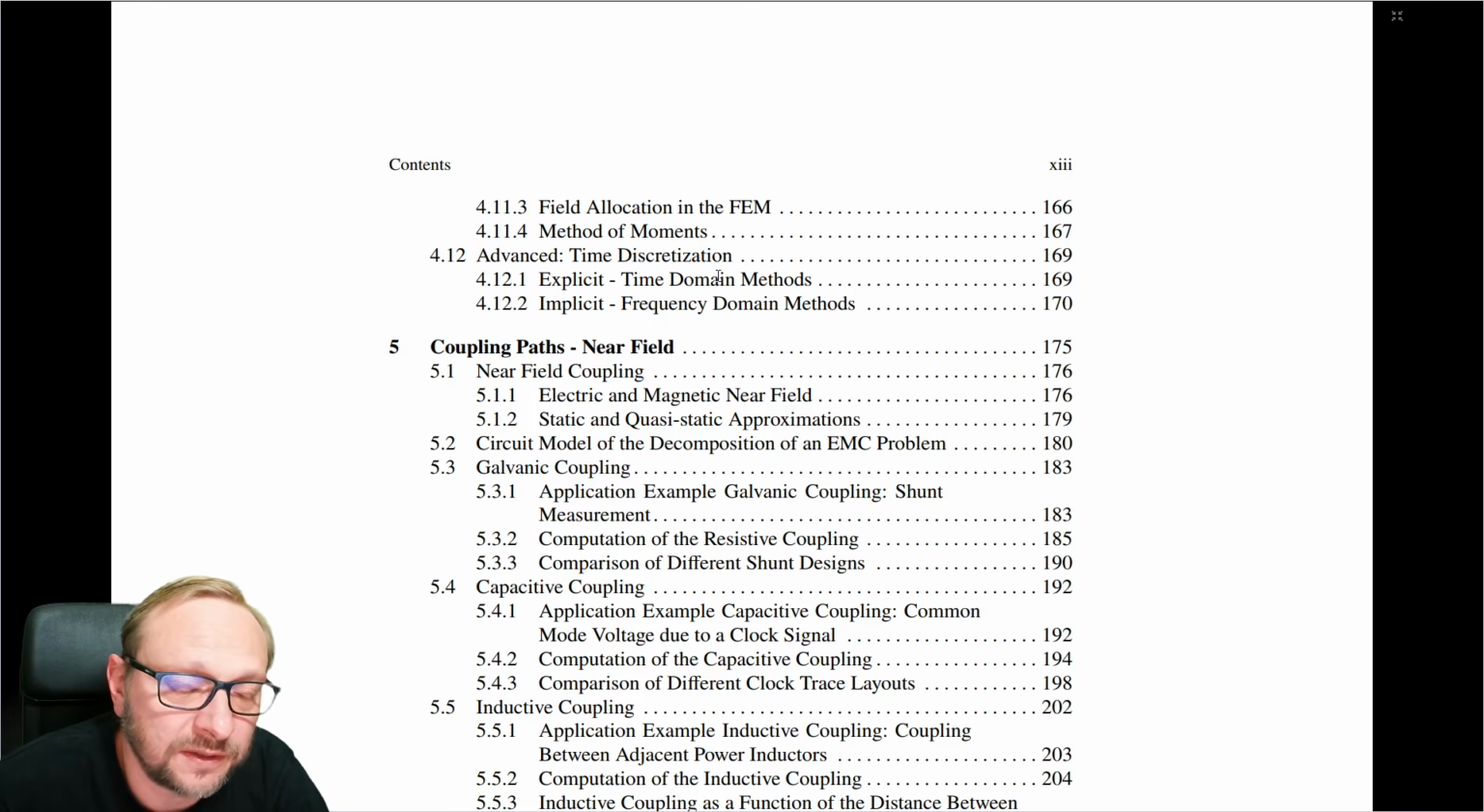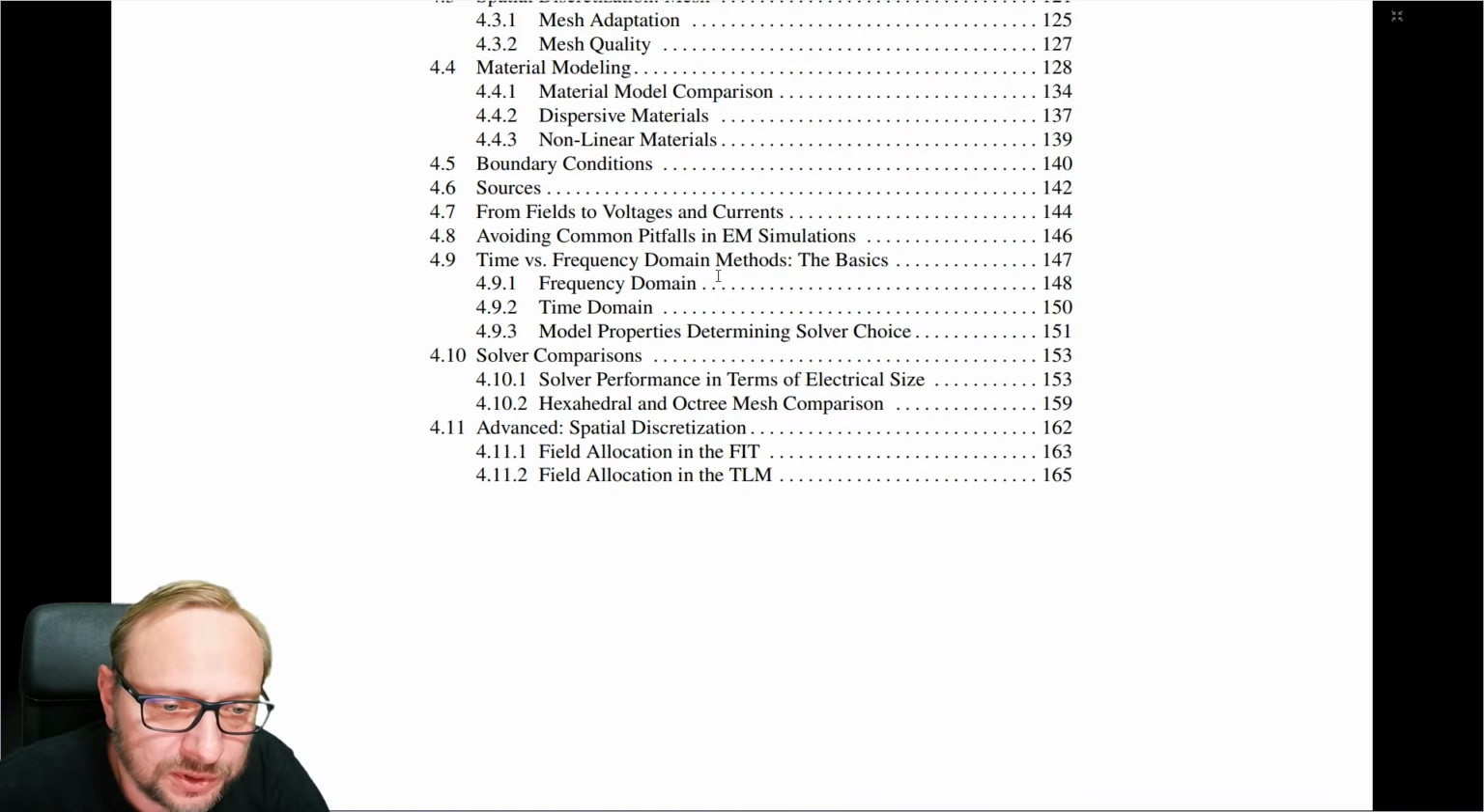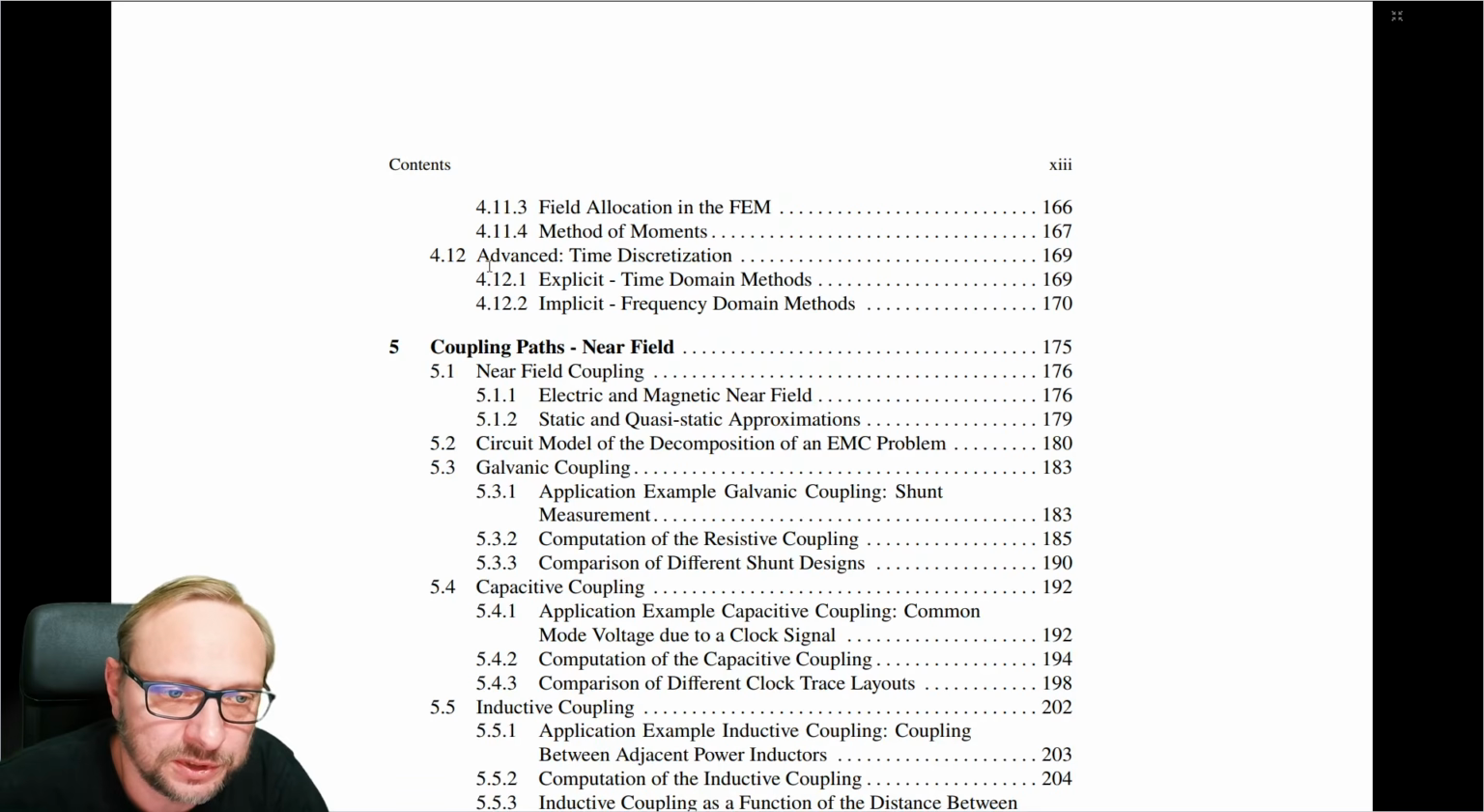Finally, another advanced section is the time discretization, because it's important to understand that when we solve Maxwell equations, we need to resolve the space, and we need to resolve the time with a discrete method. And this is done differently in the time and frequency domain methods. So that's advanced knowledge, which you do not necessarily need to know.